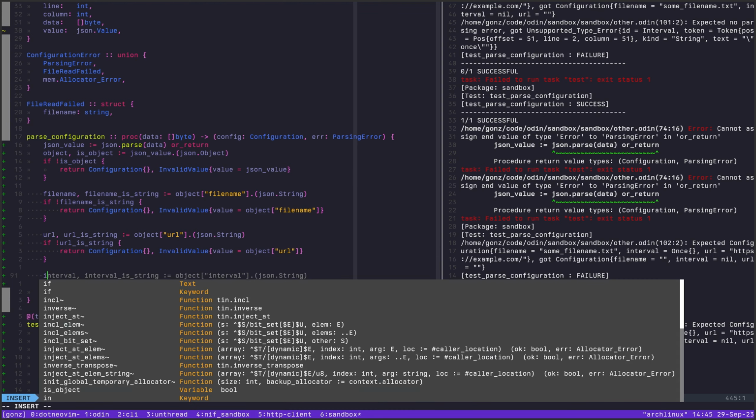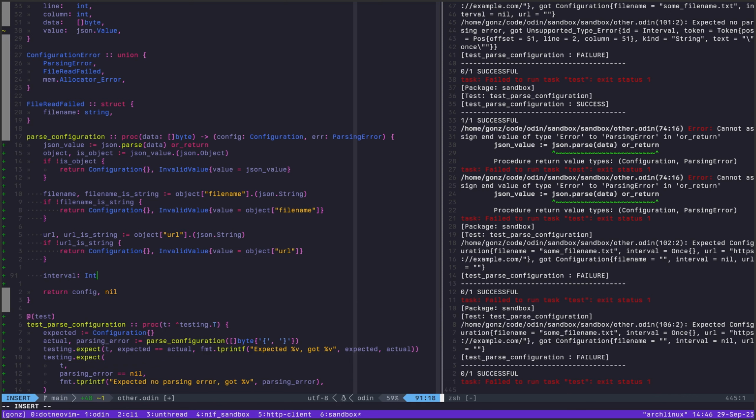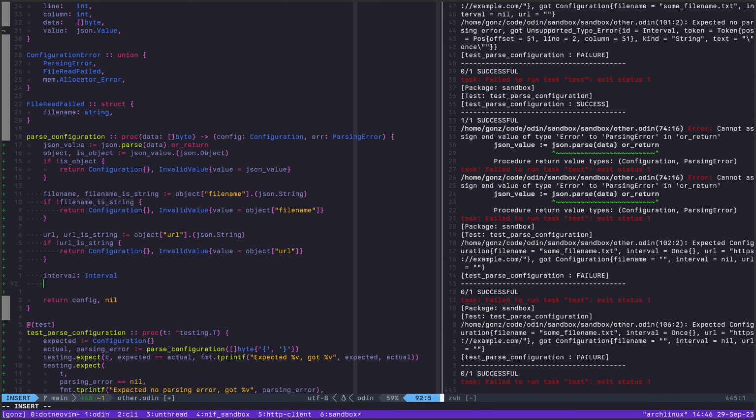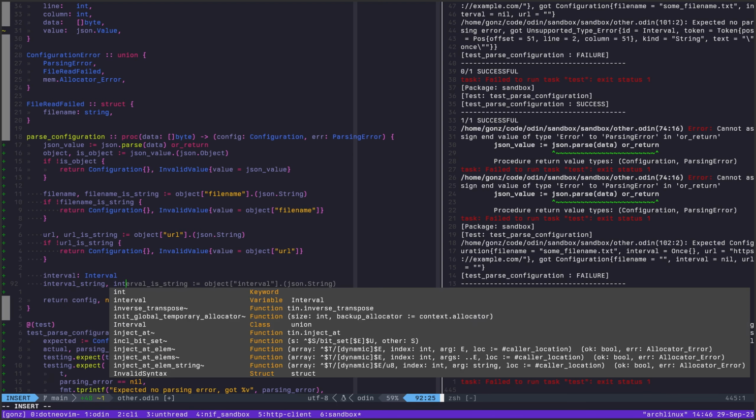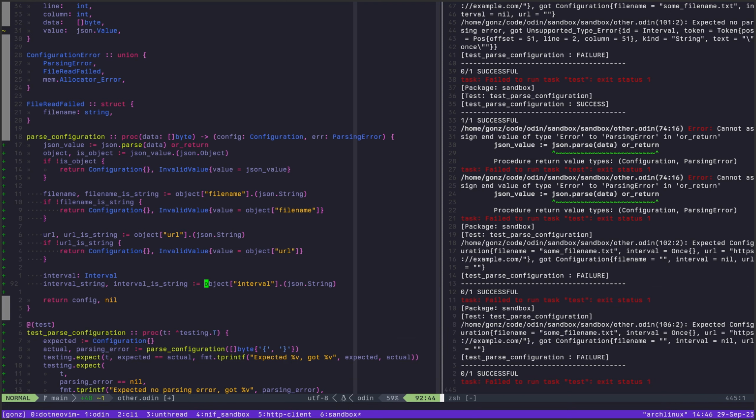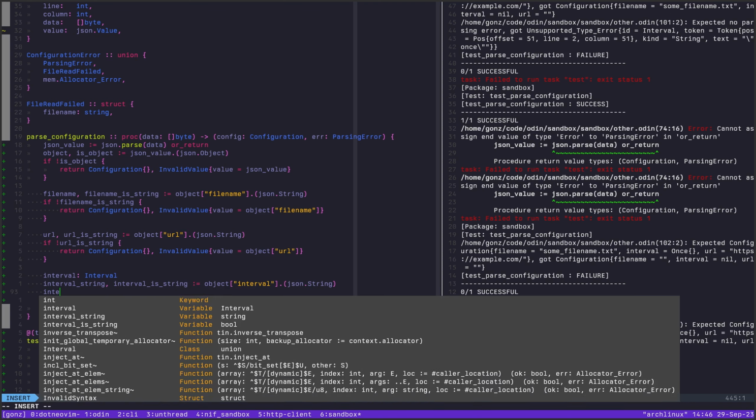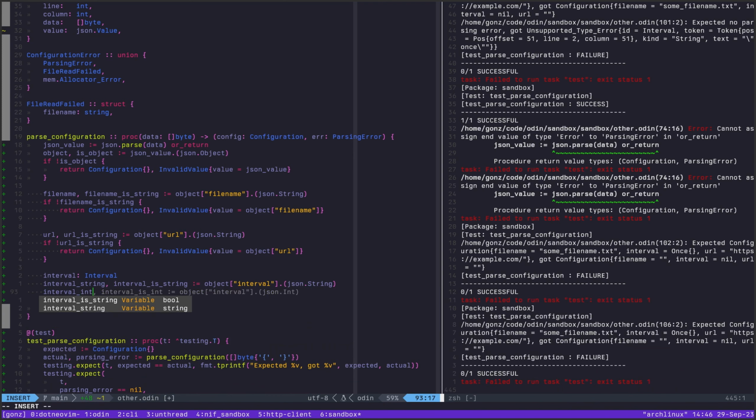Now, interval is interesting, right? First, we want to create an interval object that we're going to be using and filling in. And now we're going to say interval string. Interval is string, right? We're going to check for this. And then we're also going to say interval int, right? This is the other case that we had before.